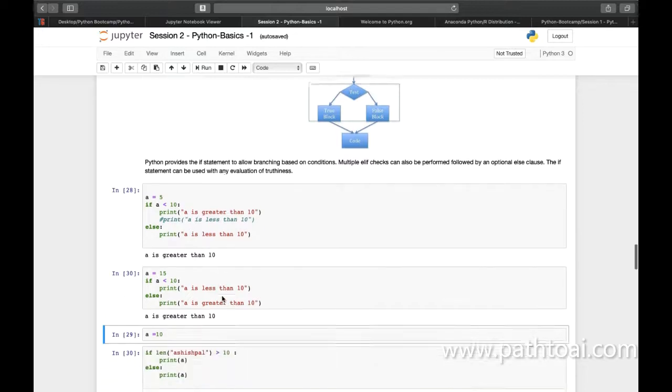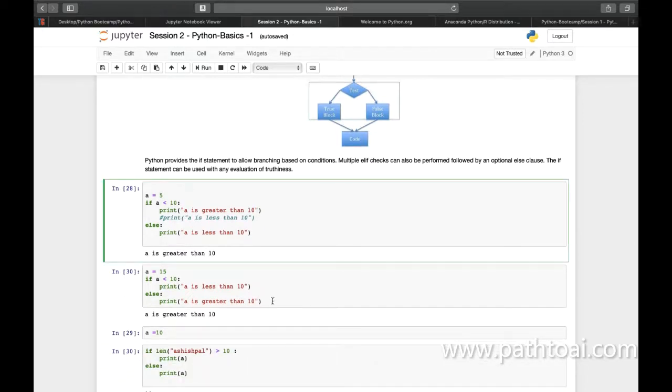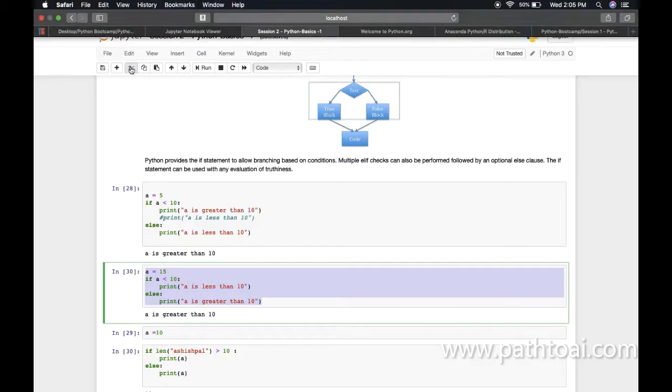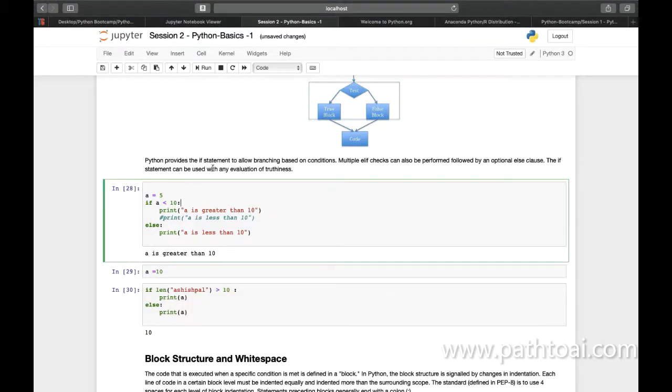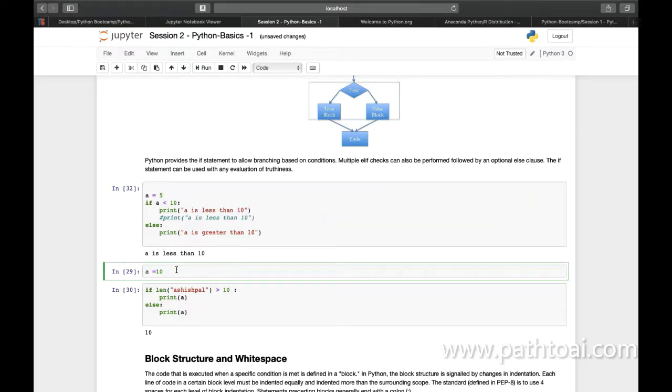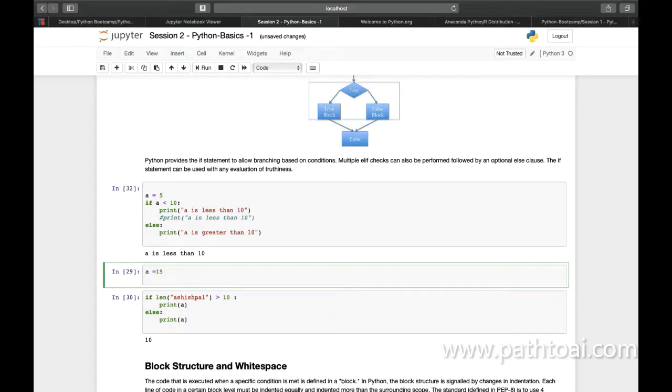Let's take this example where I want to check if my number a, which I've assigned as 5, is less than 10 or not. Right now, if I write this code, you can see that a is greater than 10. Oh no, sorry, a is less than 10. So let's do this. You can see that in Python, you don't have to provide any bracket or parenthesis in any conditions.